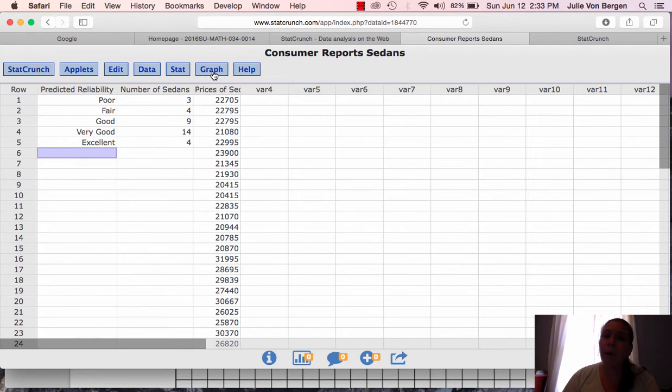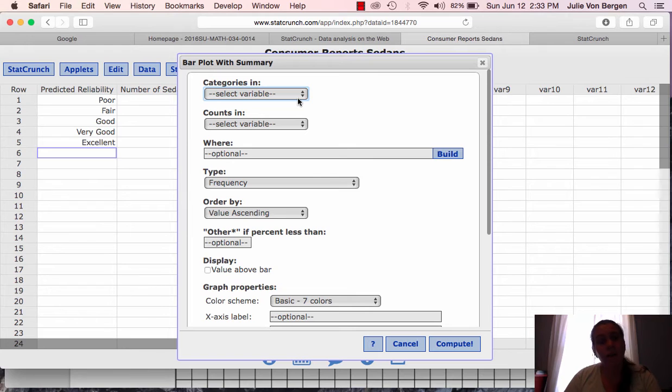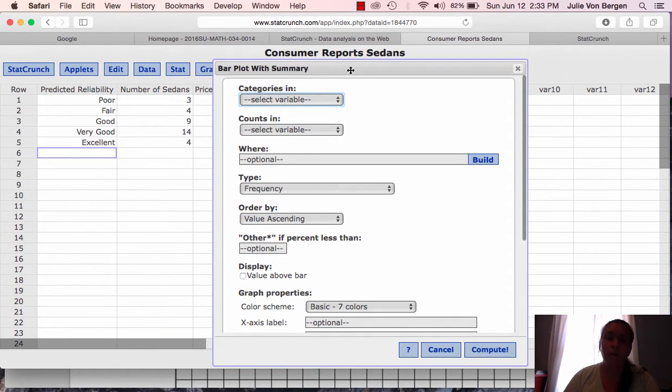So I want to make a bar graph. So I'm going to go to graph, and the bar graph is called a bar plot. And then I've already got all of my sedans counted, so we'll say with summary. And it asks for the categories. So it wants to know, well, which variable has the category. So that's my predicted reliability variable. So we select the predicted reliability variable that we named.